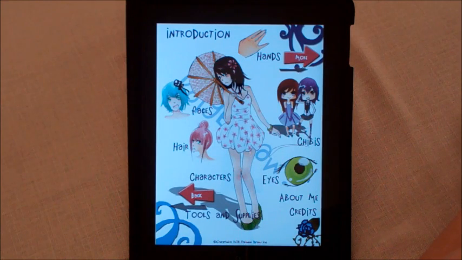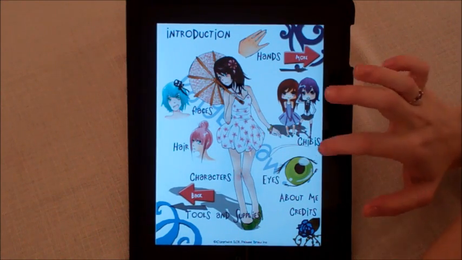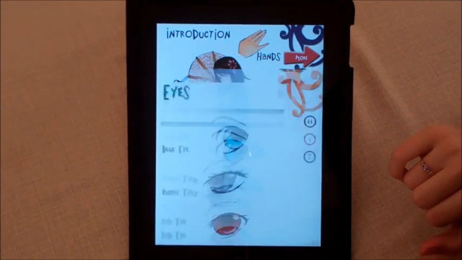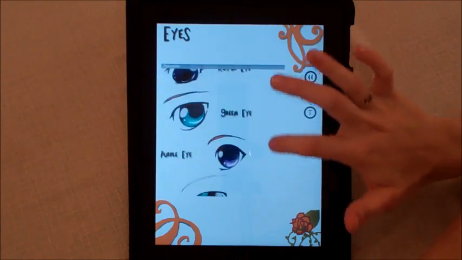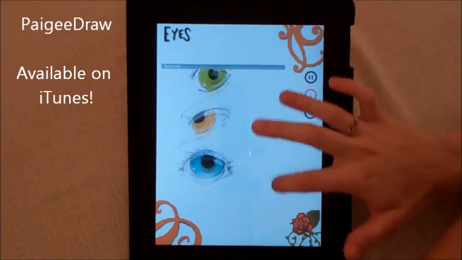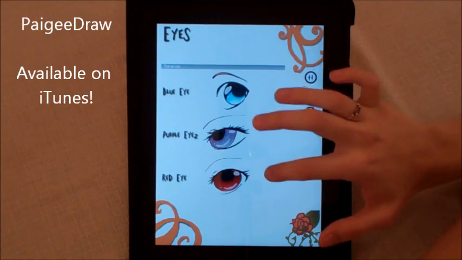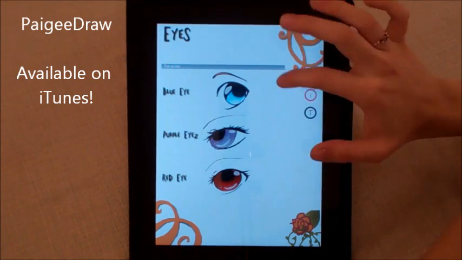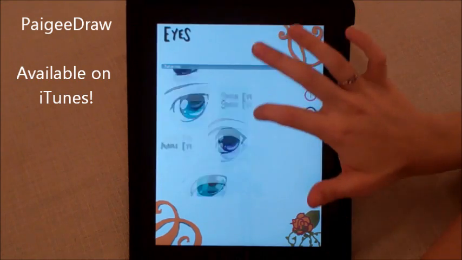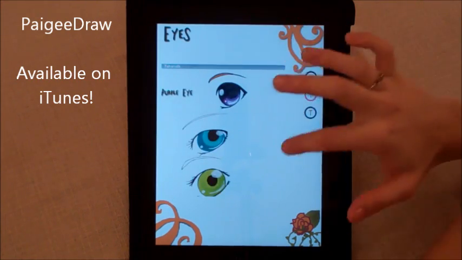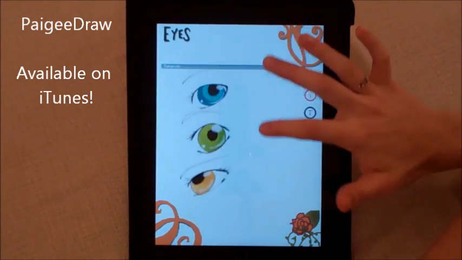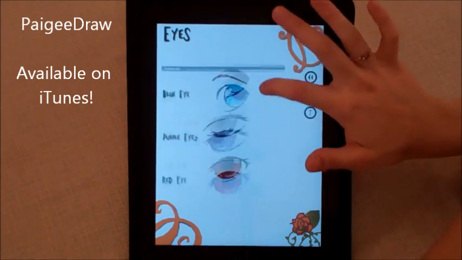So now we're going to go to the eyes section, and you just click on the eyes, and you'll see the many different eyes that I've done. Since I've updated the app so many times, you'll see as I was improving, I have many different styles of eyes since I was changing the way I drew eyes a lot. So you have a bit to pick from here.